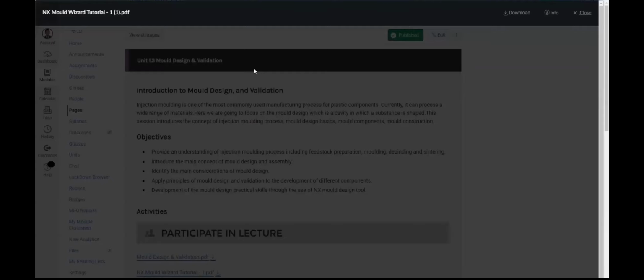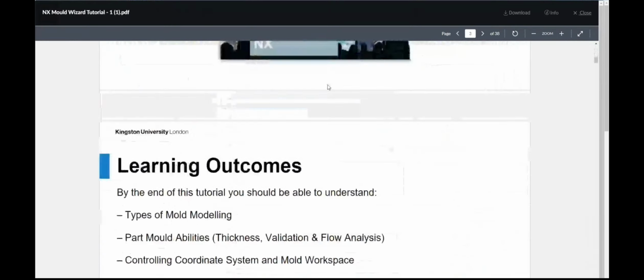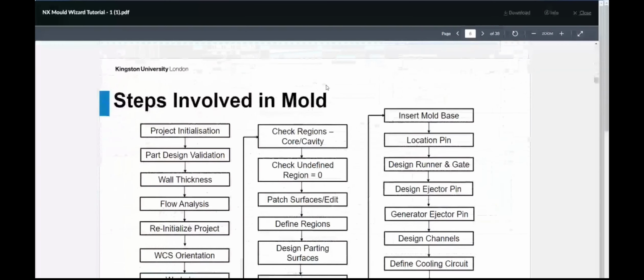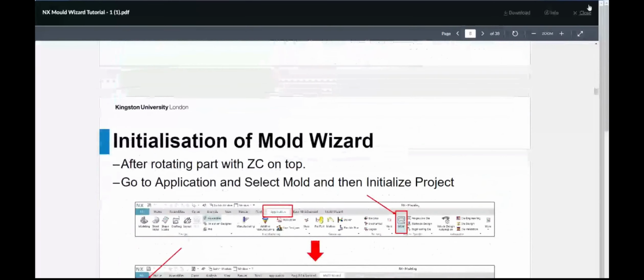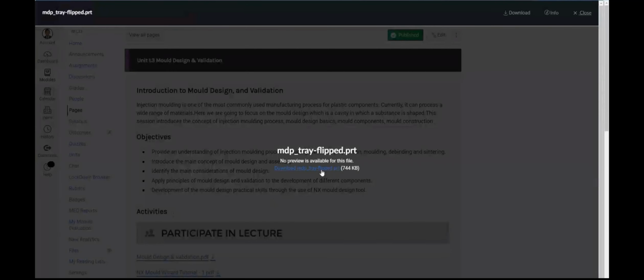You will see the tutorial file for this tutorial, which you'll go through today, and this is what we are going through in today's session. But in order to do that, I want you to download the tutorial 1 file, please. I'm going to click on download and I'm going to download it.